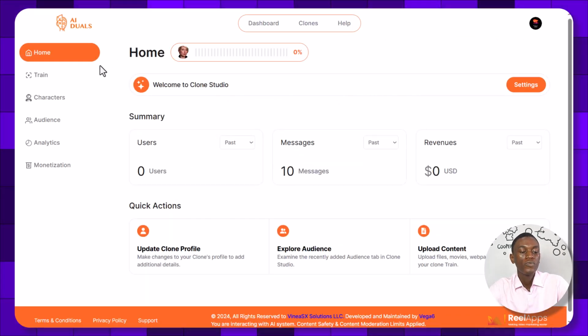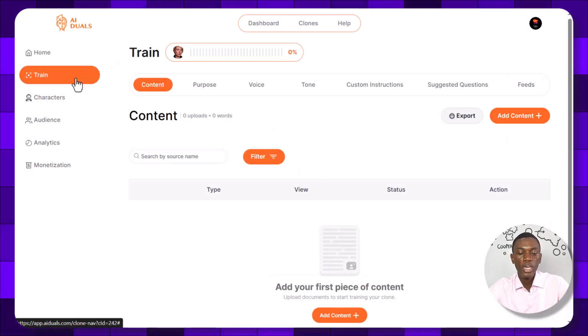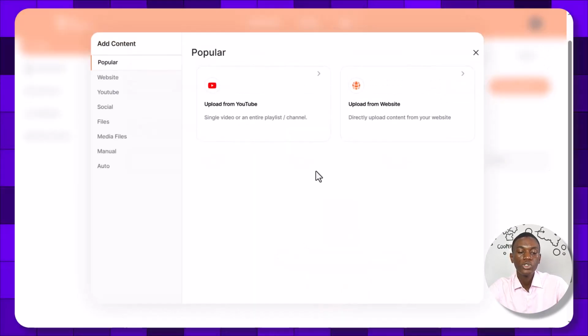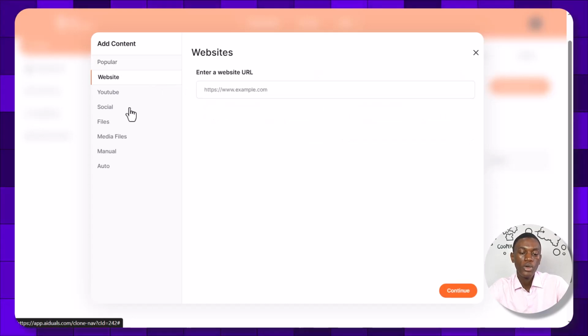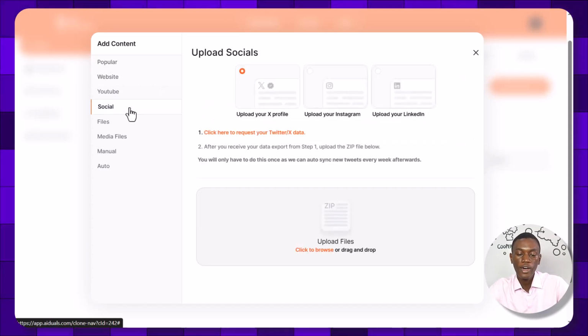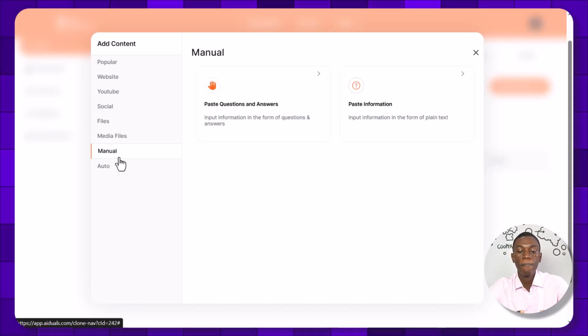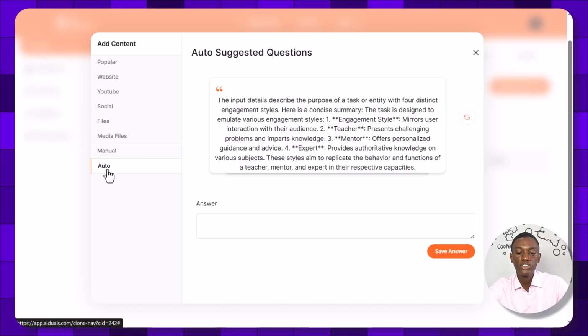So just go back, and you can choose to train your AI clone. With training, you can train based on multiple contents that you add. So you can include content from YouTube, from your website, you can include from social profiles, you can include your personal files, you can include other media files, you can have a manual addition of content, or you can have an auto-generated addition of content.